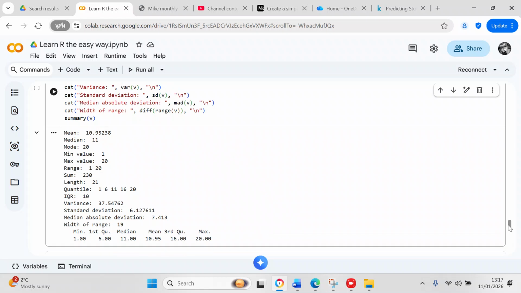So we've got our median absolute deviation. Your median absolute deviation is sort of like the standard deviation, but it uses the numbers in the vector in a different way. So your median absolute deviation is 7.14. And then you've got the range of the vector, and the width of the range is going to be 19.